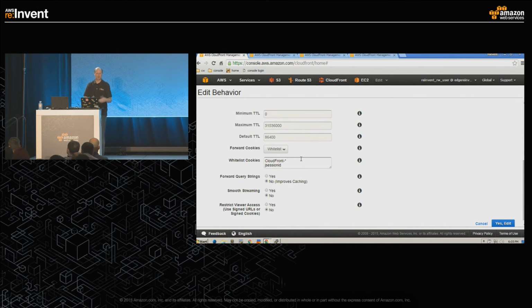One of the things we've done here is we've whitelisted some cookies that we want to forward to the origin and make part of our CloudFront cache key. Any cookie that matches CloudFront-* and the JSession ID. Our web application is a Java application, and we want to make sure that the session ID for all of our users is forwarded to the origin on this cache behavior.